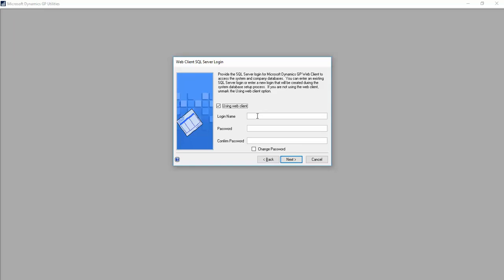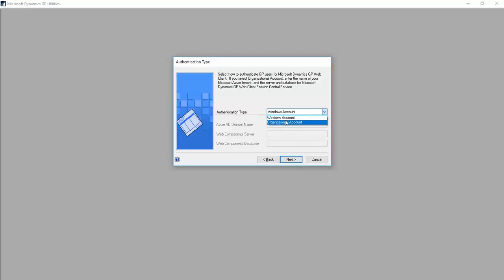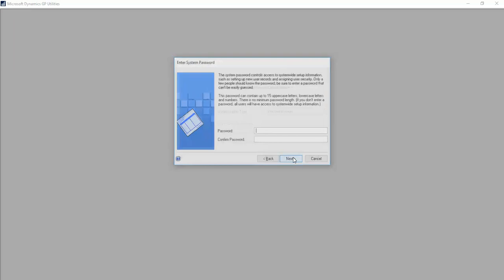So here, I'm not gonna worry about that right now. So I'm just gonna unselect this option, or so leave it chosen, but just unselected, I'm sorry, and just click next. And if I am going to use web client, you're prompted to also choose what type of authentication you are going to use. In this particular case, Microsoft Dynamics GP supports two types of authentication, either Windows accounts, or your traditional Active Directory accounts, or organizational accounts, which are your typical Microsoft Azure or Office 365 tenant accounts. So I'm just gonna leave it to Windows accounts for now.